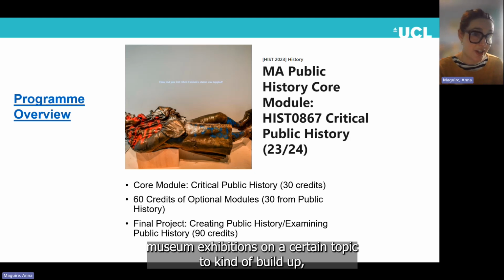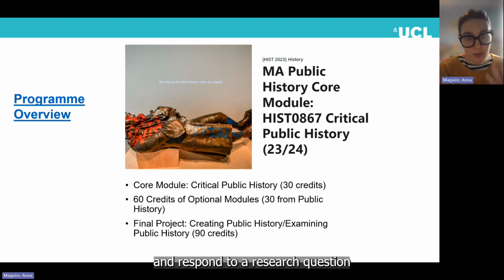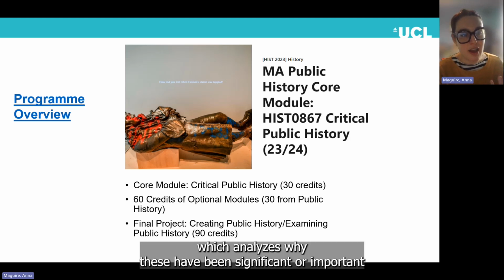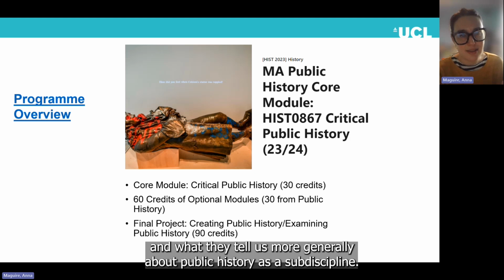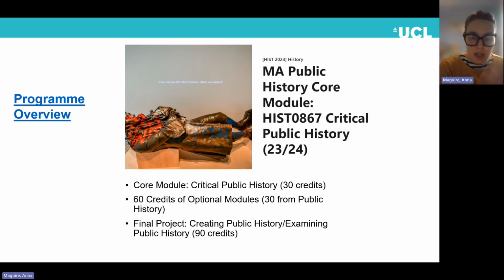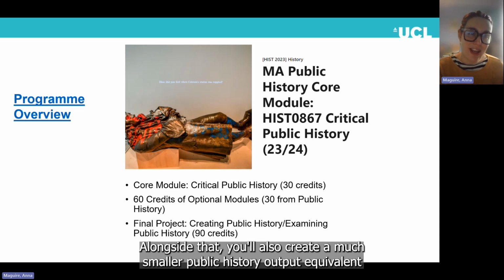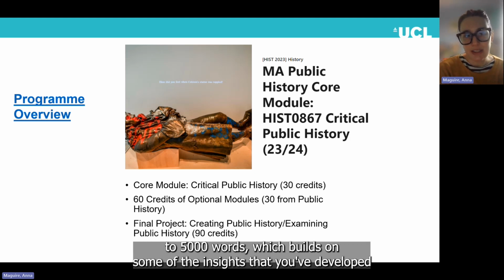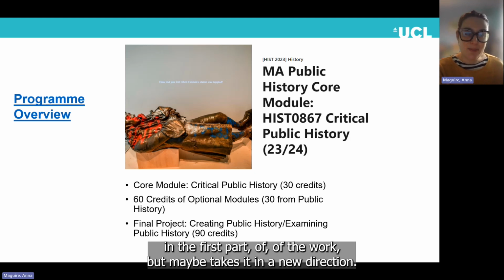museum exhibitions on a certain topic, to build up and respond to a research question which analyses why these have been significant or important and what they tell us more generally about public history as a subdiscipline. Alongside that, you'll also create a much smaller public history output equivalent to 5,000 words, which builds on some of the insights that you've developed in the first part of the work, but maybe takes it in a new direction.